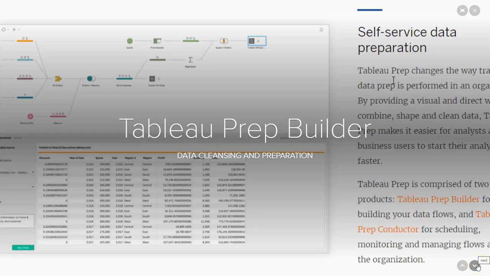Today, you're going to learn exactly what Tableau Prep Builder is and what it's for. I'm going to explain the licensing, the pricing, the purpose, and at the end, I'm going to do a demo so you can see it in action. So stay tuned to the very end to see that.